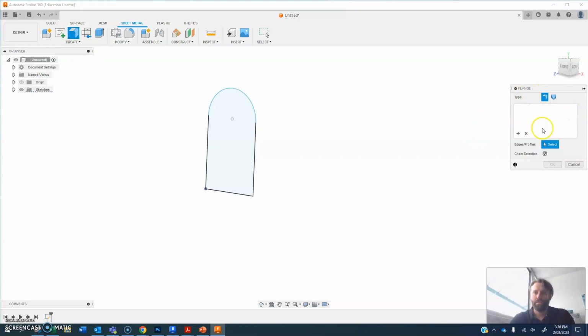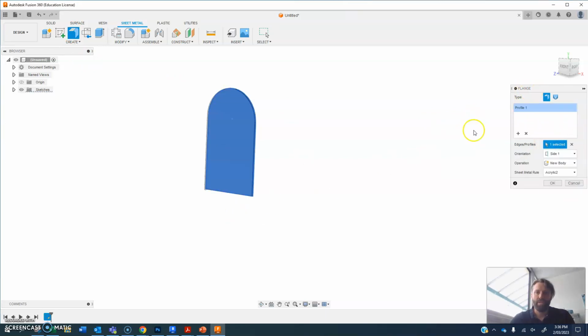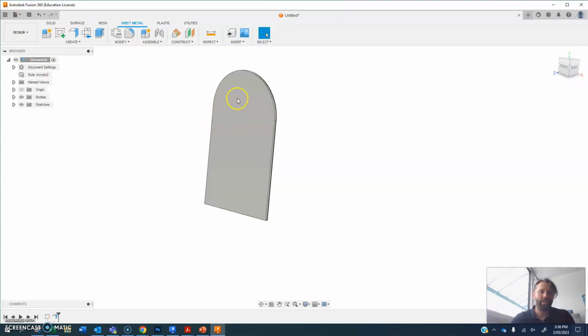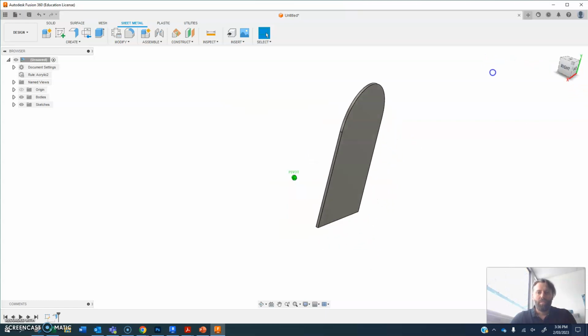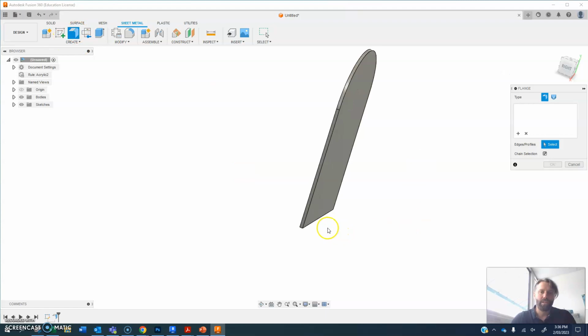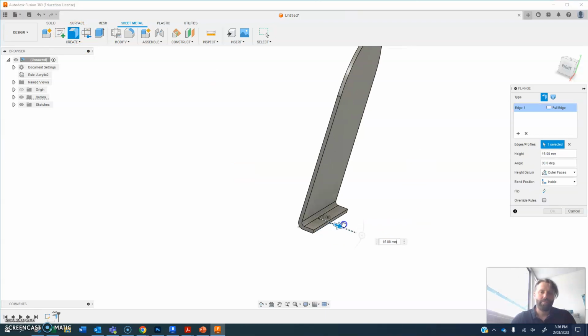I'm going to choose this profile. Make sure the sheet metal rule acrylic 2 or acrylic is selected from this list. Okay. So that creates our flat surface now. And this is just like any extruded part. You can cut extrude out of it and do whatever you like to it. But what we can use is flange tool again, and we're going to click on the back edge and drag out from there.